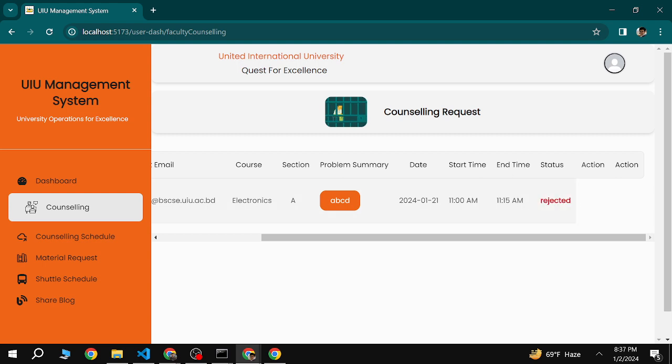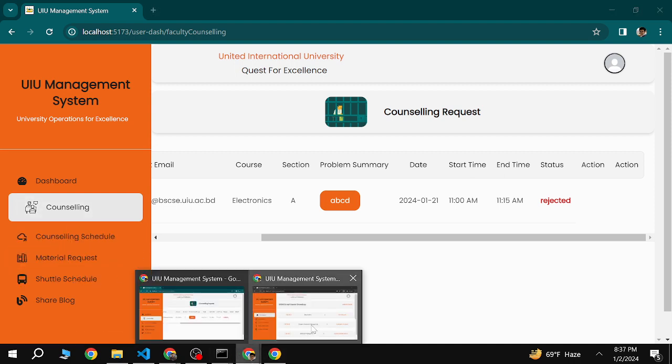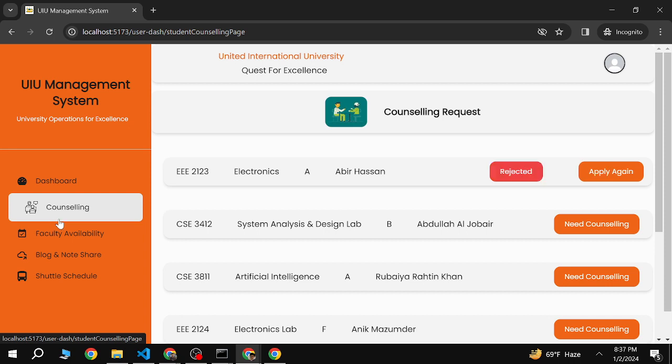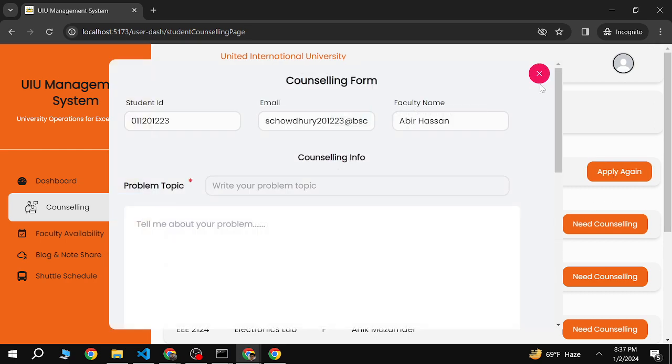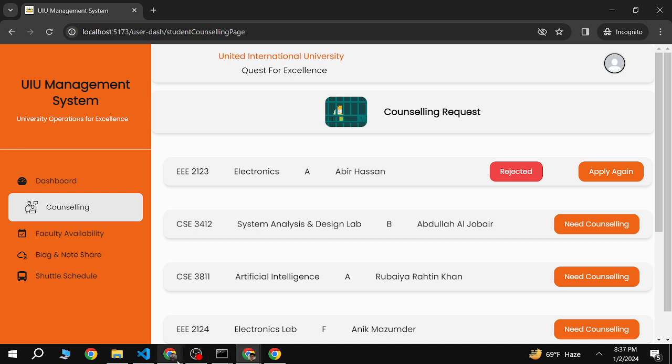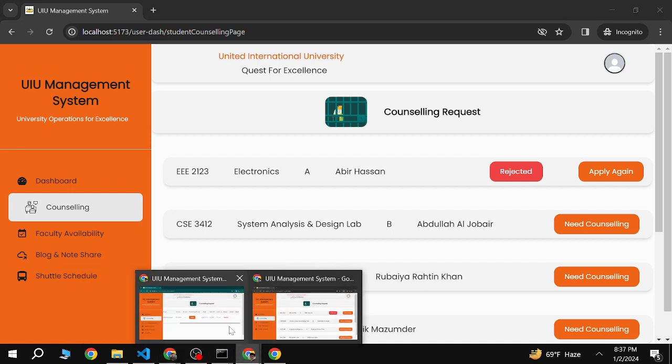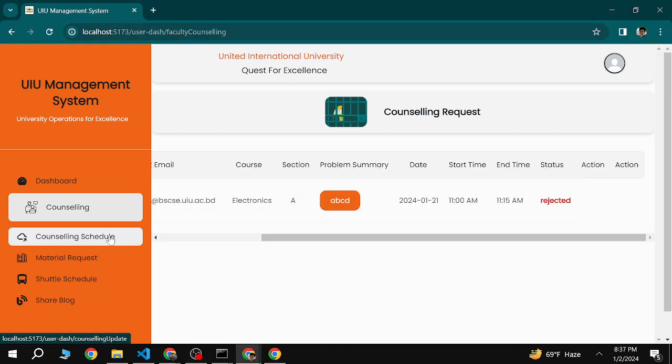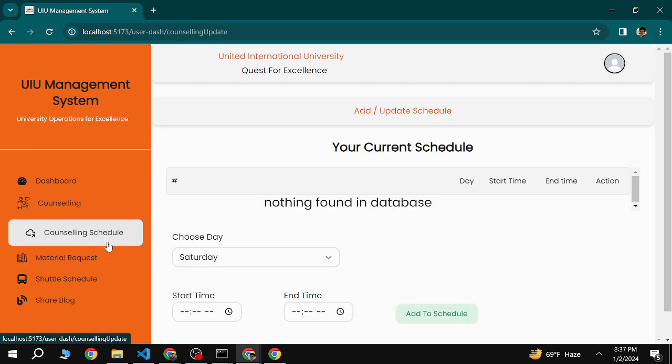Okay, and if I go to the student account and go to the counseling, I can see that the application is already rejected. If I click on rejected, the description, the feedback message explaining why, will be opened, and here I can apply for counseling again. Okay, so this was the counseling acceptance and counseling schedule feature.